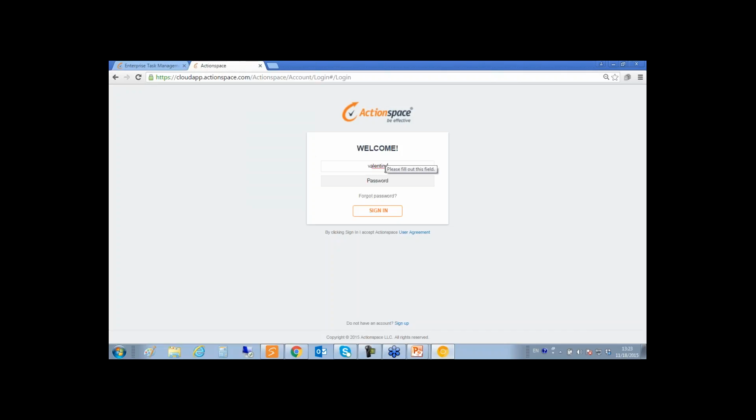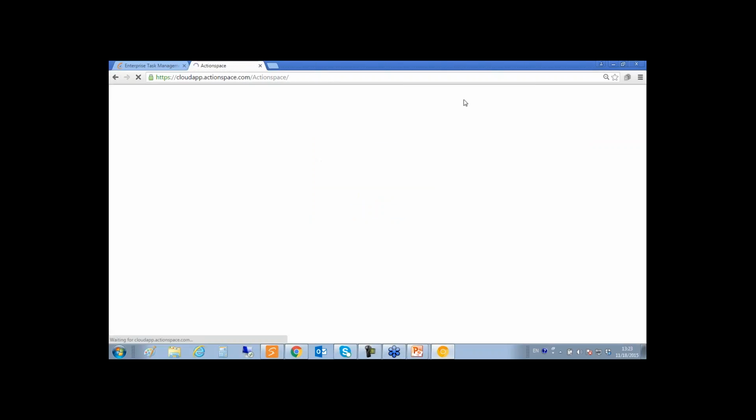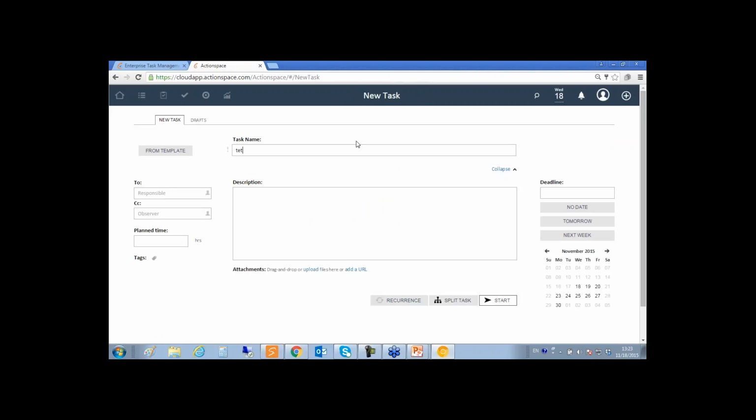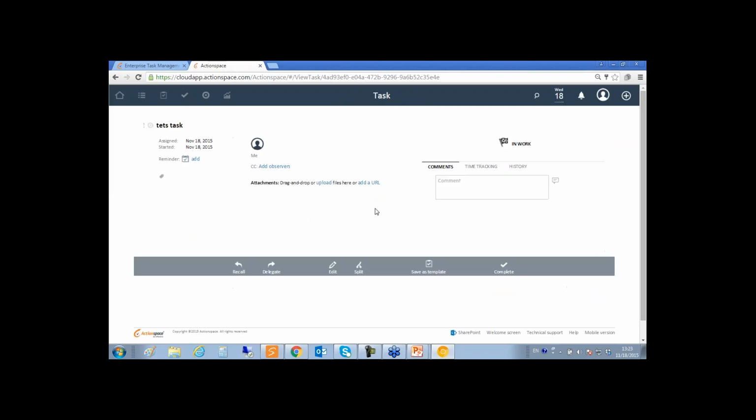And so validate +12 at actionspace.com and, sorry, whatever password. So let me sign in. Yeah, okay, so if I create a test task, if I start it now, yeah, so now it works. Sorry for this typo. So now you see that Jake is fully equipped for working in Actionspace, pretty much the same as internal users.